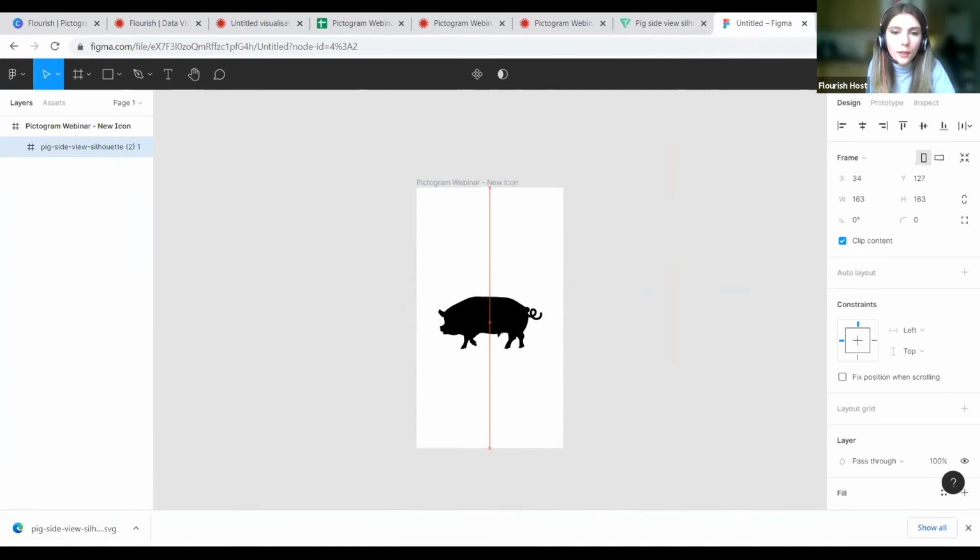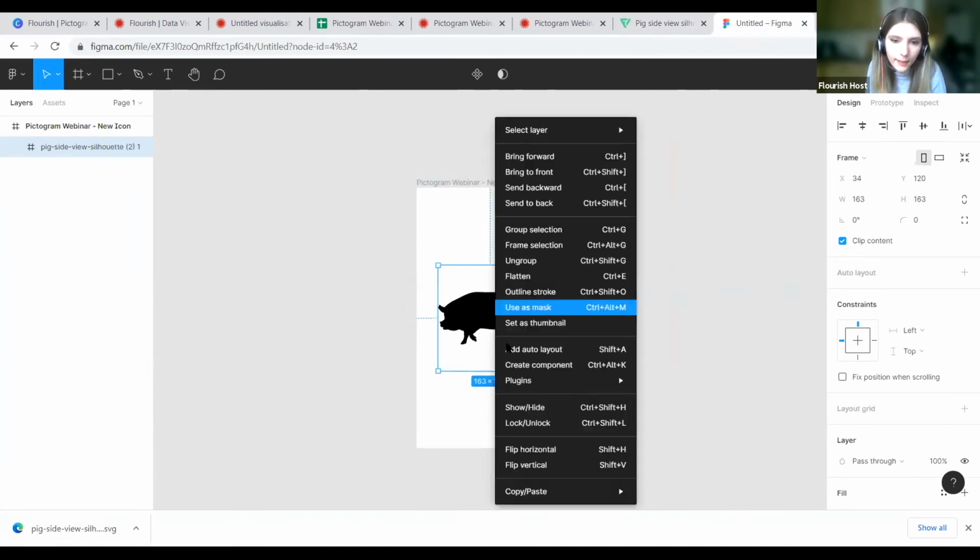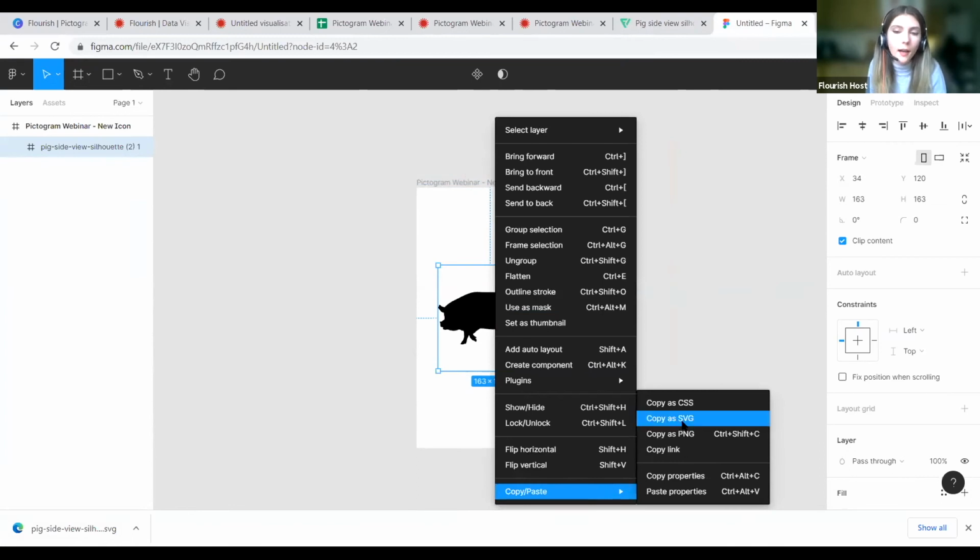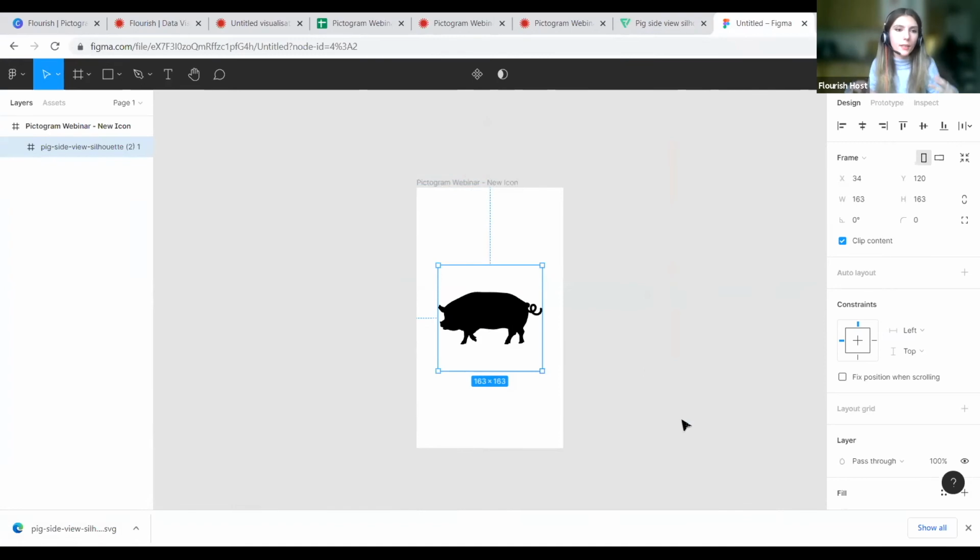From here on, you don't have to do anything apart from right-clicking and copying the icon as SVG. This will create a path string that we use to embed it into Flourish. You can paste this in any text editor on your computer, such as Visual Studio Code or Notepad++. I've tried it with Google Docs as well, and even Google Docs will do. But for the time being, we're just going to use Visual Studio Code.